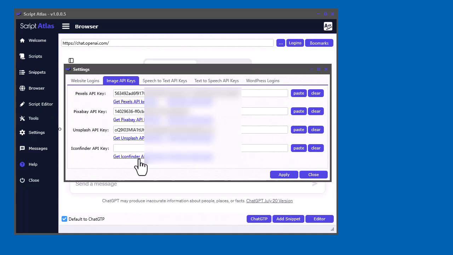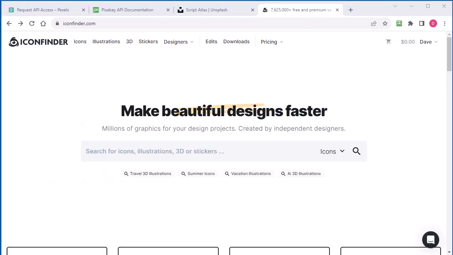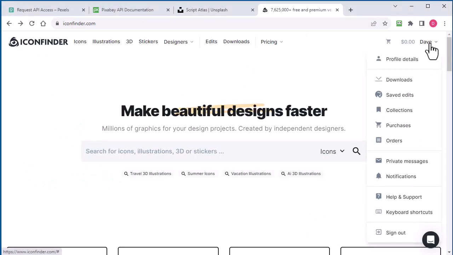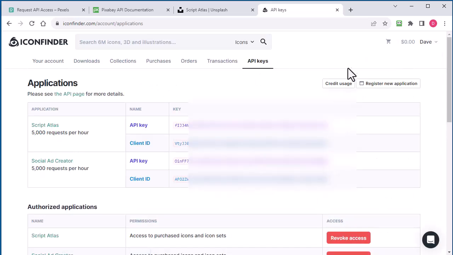Okay, now the final one, let's go to Icon Finder by clicking this link, it'll take you right over. Again, sign up if you don't have an account. I'm going to sign in. All right, so we go here, click your name and go to Profile Details, and then click on API Keys.